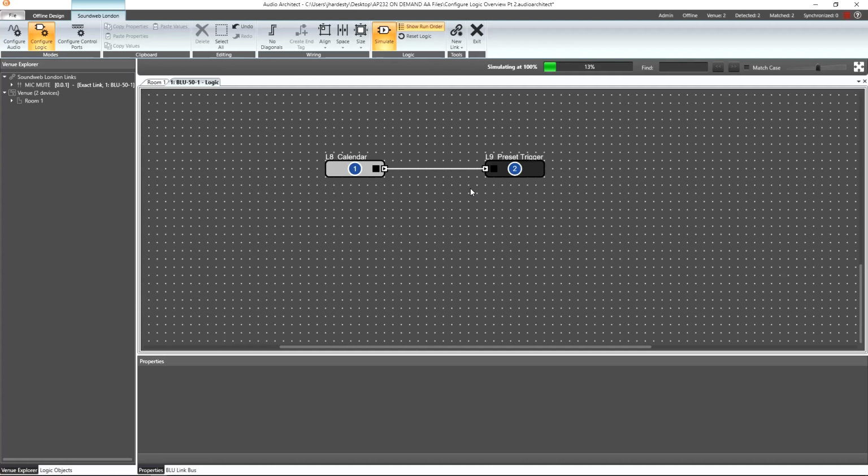What we do need to take away from this, however, is understanding the difference between how the scheduler keeps track of time and how a Soundweb London device keeps track of time. The scheduler in Audio Architect will work according to the Windows system clock, while the calendar object will function according to the internal clock of the Soundweb London device.